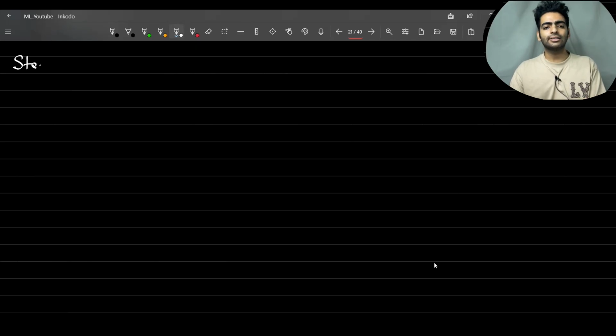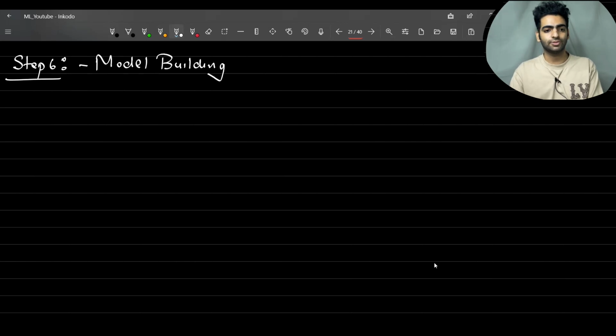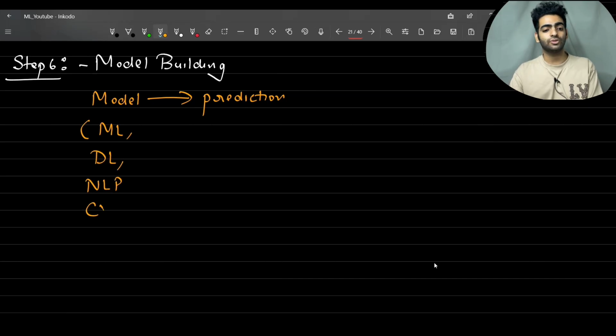Let's talk about the sixth step, where you have to talk about the model building part, or applying algorithms. All it means is that by applying a model, you have to do prediction, right? Your algorithm could be machine learning, deep learning, natural language processing, computer vision, or a time series algorithm. It depends on the use case that you are solving.